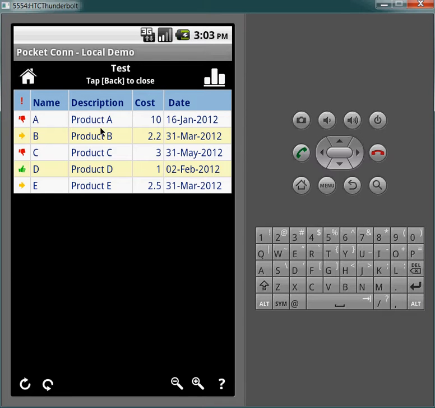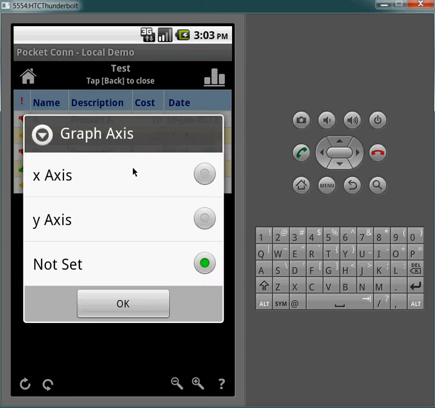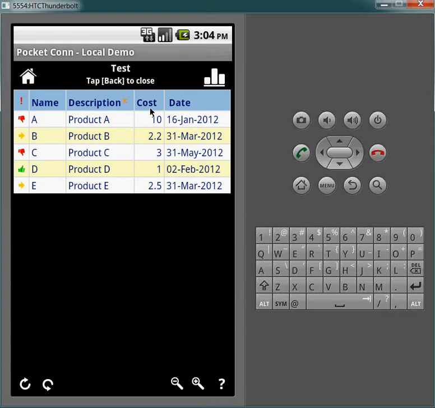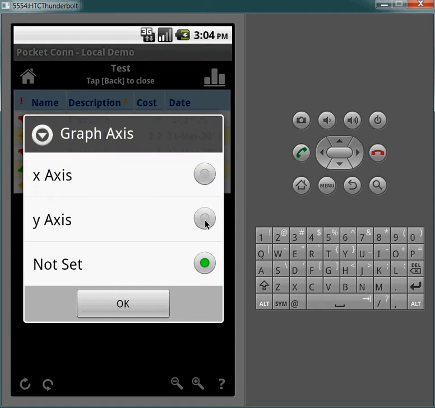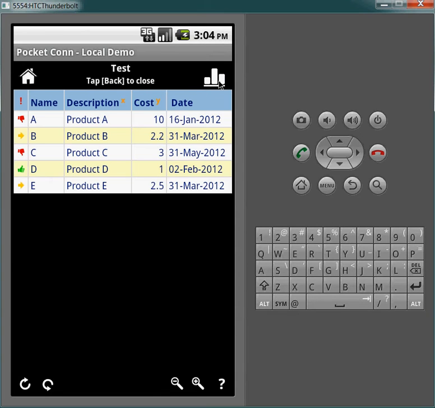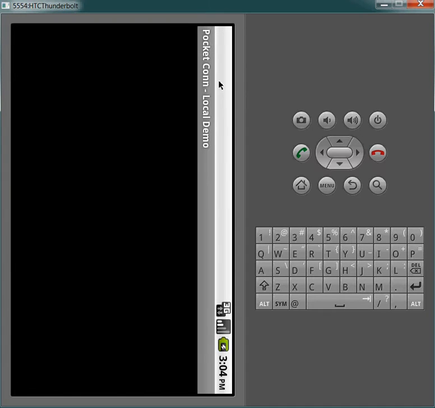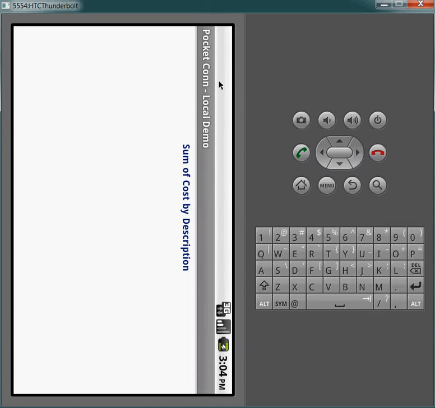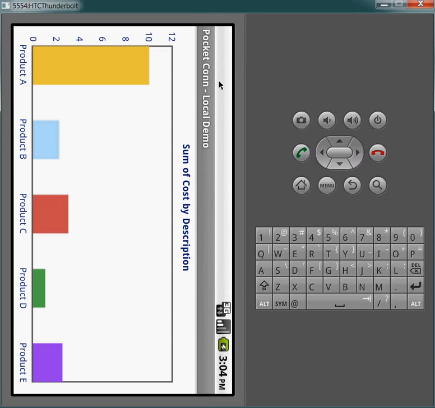To define them on the fly, tap on a column, select the x-axis, tap on another column, select the y-axis, then tap the graph button. Up comes your graph. The default graph type is a bar graph.